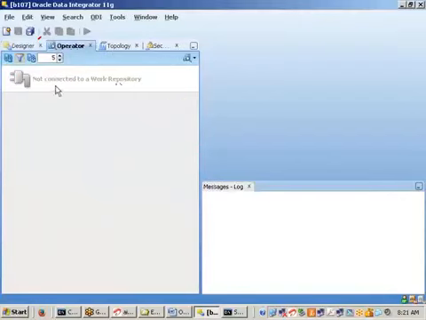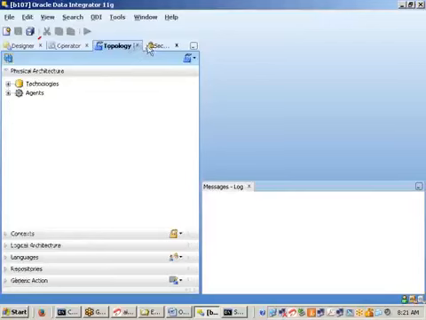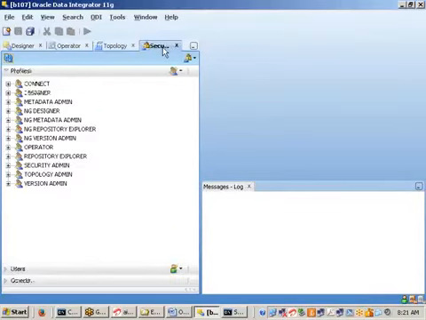Similarly, the operator tab also is not available because you didn't connect it to the work repository. It may be a development work repository or an execution work repository. If any work repository is connected, it is available, but you didn't connect to the development or execution one. That is the reason this is also not available. Only two tabs are available by default for the master repository. One is called the topology tab, the second is called the security tab.